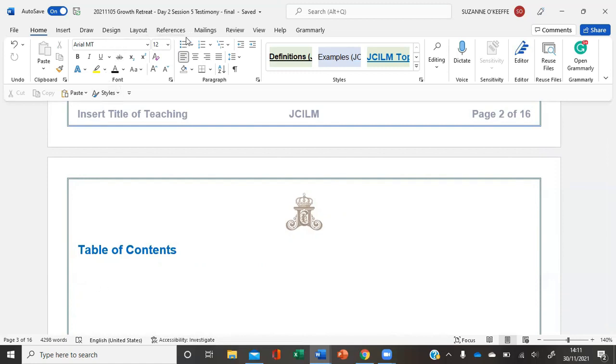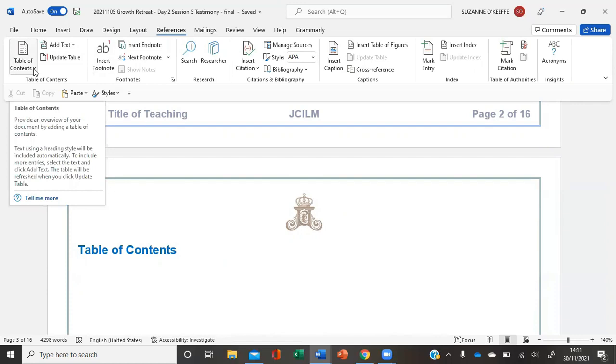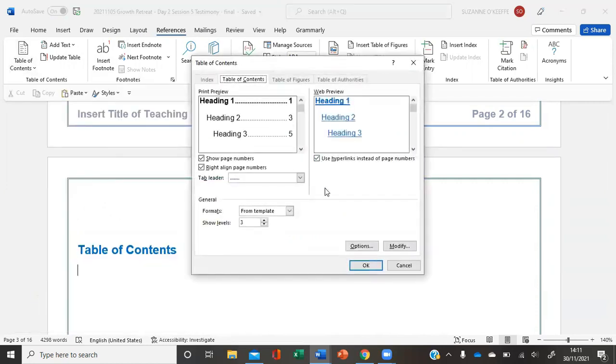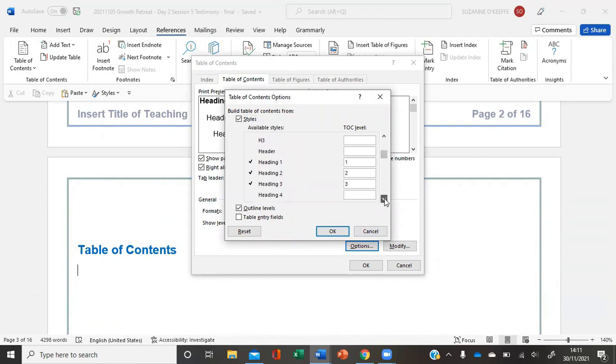So you've clicked return, then you go up to References tab, go to Table of Contents and click the small arrow pointing downwards. So we're going to customize our own table by clicking on Custom Table of Contents. So click on that. Now I have already set this, and just double check it when you go into your document. So it's already been set to, so options, and for some reason it keeps putting the 1, 2, and 3 in heading 1, 2, and 3 here.